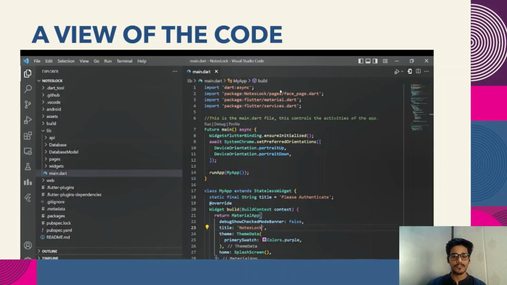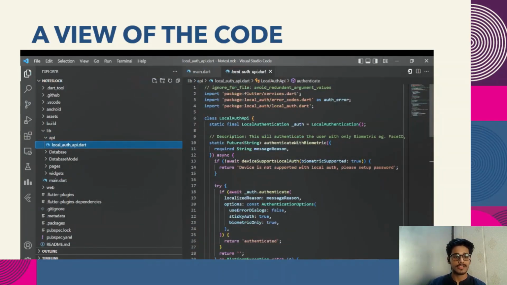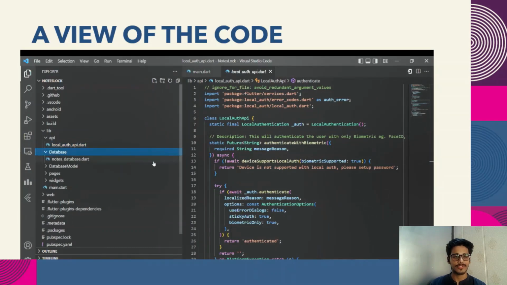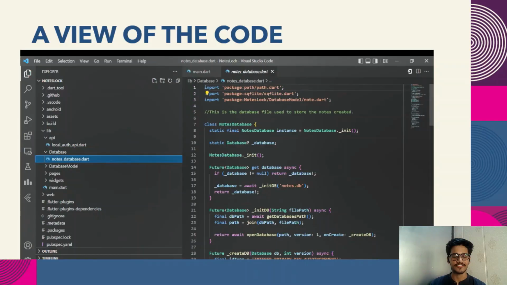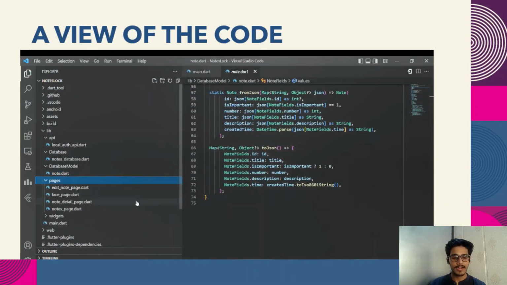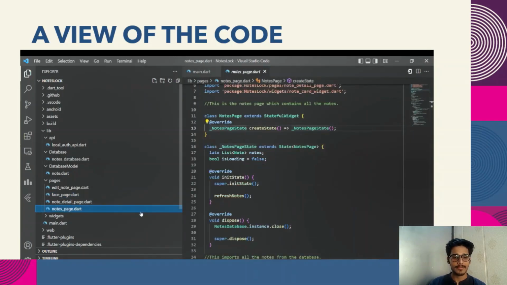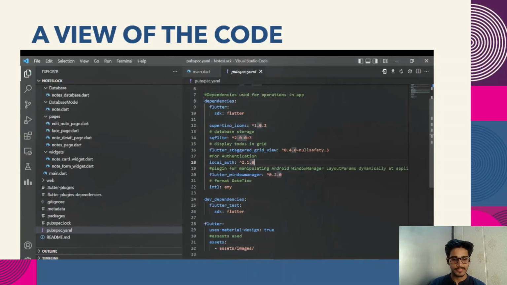Now let's head over for a view of the code. This is the main.dart file. LocalAuth has been used for authentication. The SQL database is used for storing notes locally, and these are the various widgets for the UI and functionality of the app. There are dependencies and packages for date time, database, and UI purposes.